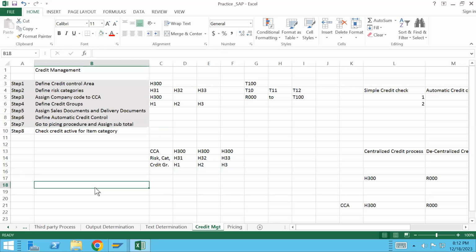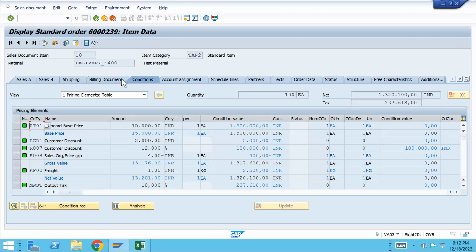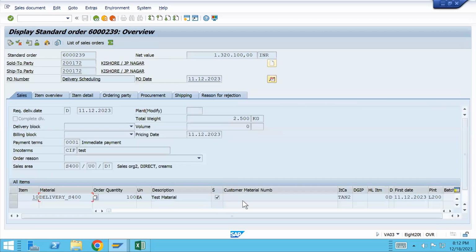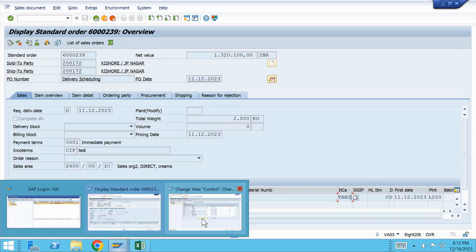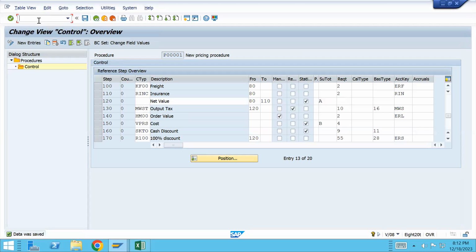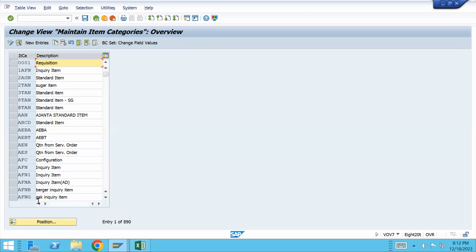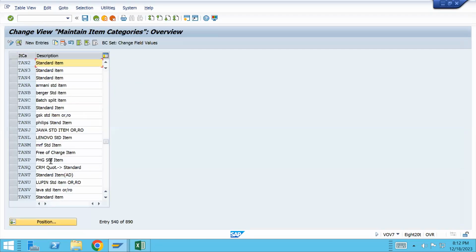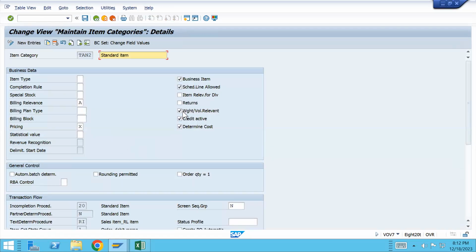Let's see what credit item category we are using. Make sure that the item category credit active checkbox is marked. What is the transaction code for item category? Make sure the entry is there and credit active is marked. Make a note that this is also one step.